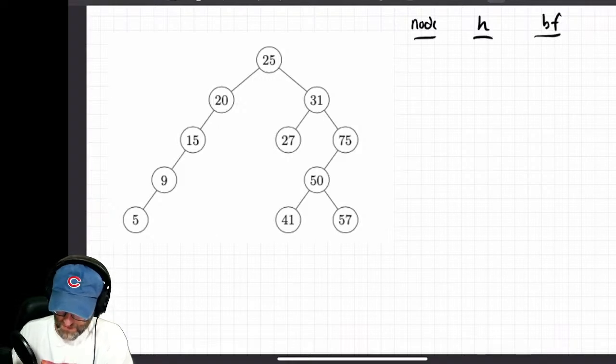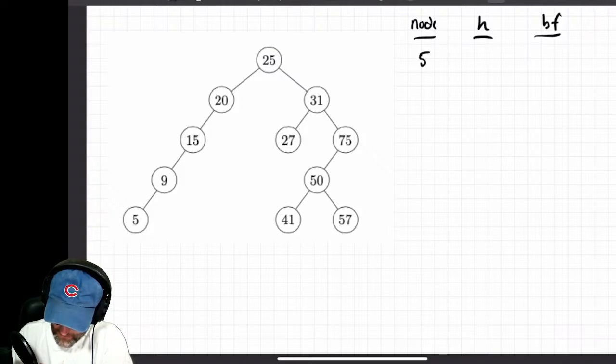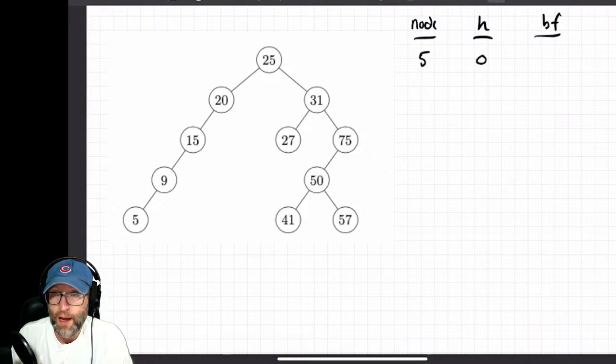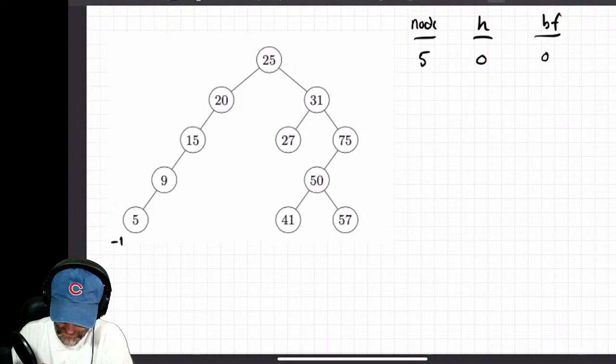In fact, we can just do a subset of these. 5. I'll start at the bottom because that's the easiest. 5 has no children, so it is already a leaf. The height of any leaf is, by definition, 0. The height of an empty tree is going to be -1, remember. So what's the balance factor? Since it has no children, it has a -1 and -1. You subtract these, and you get 0. And so it has a balance factor of 0.